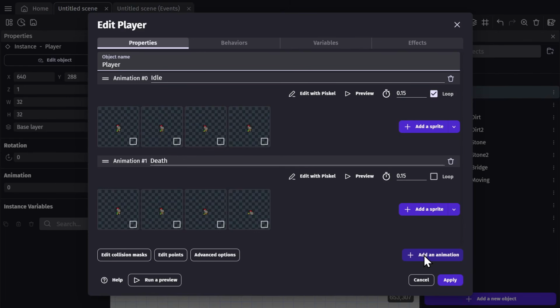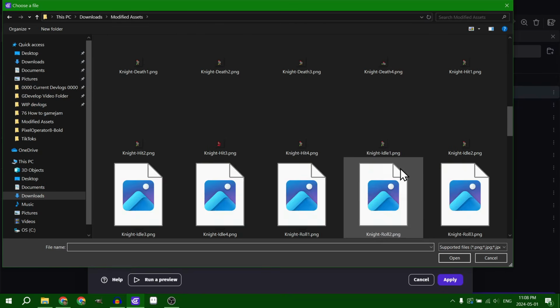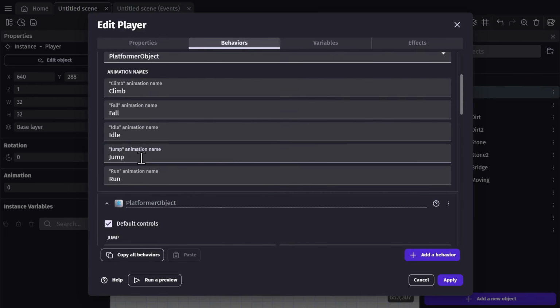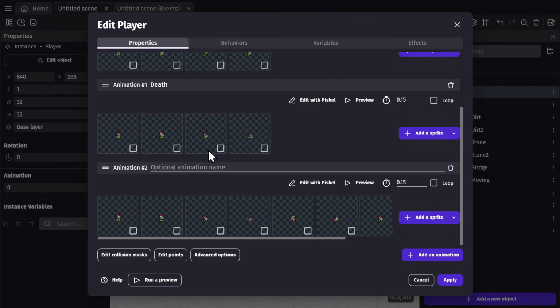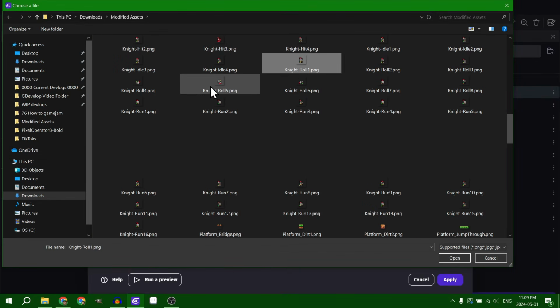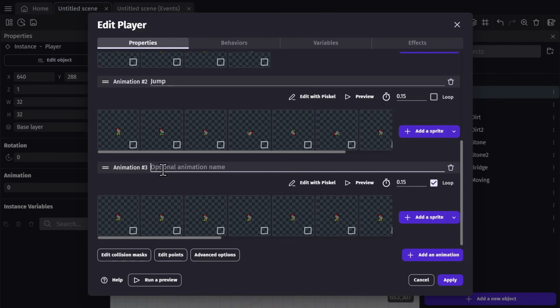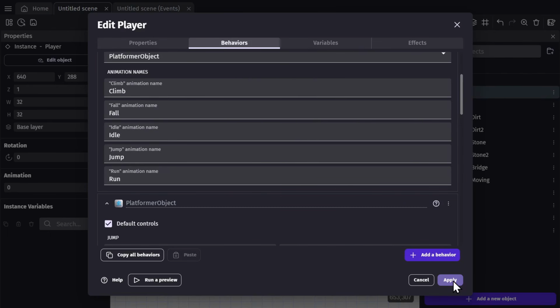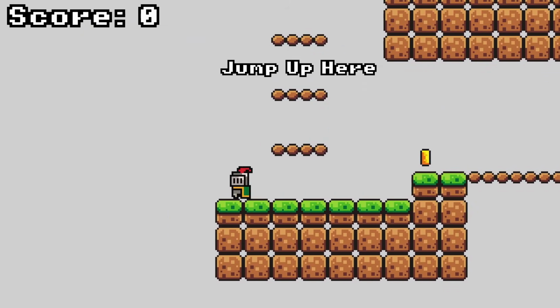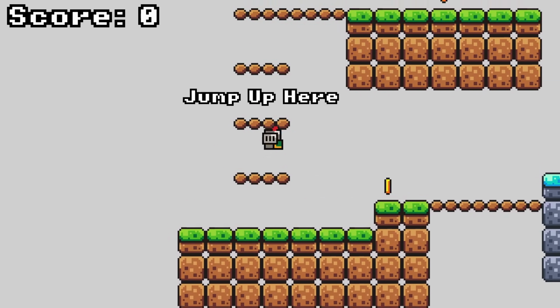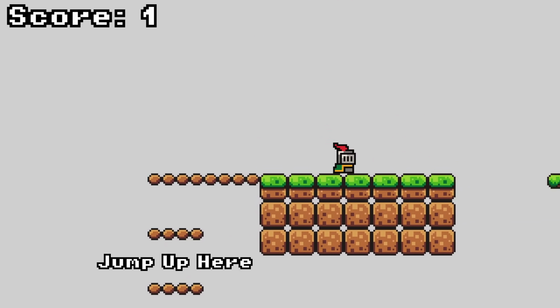So now I'll add 2 more animations to the character. One for jumping. Make sure to name that jump. And then one for running. And I'll set that one to loop. And then I'll press apply. Now, when I walk around, the animation changes to the run animation. And when I jump, the animation changes to the jump animation.